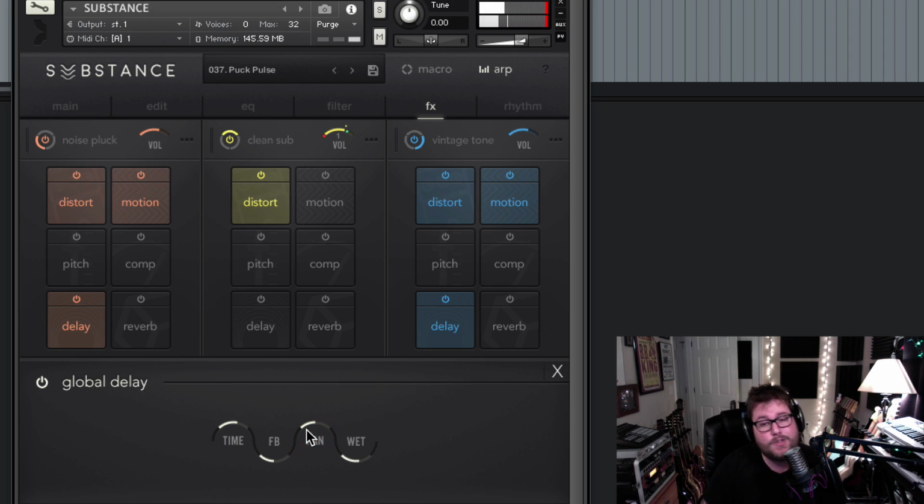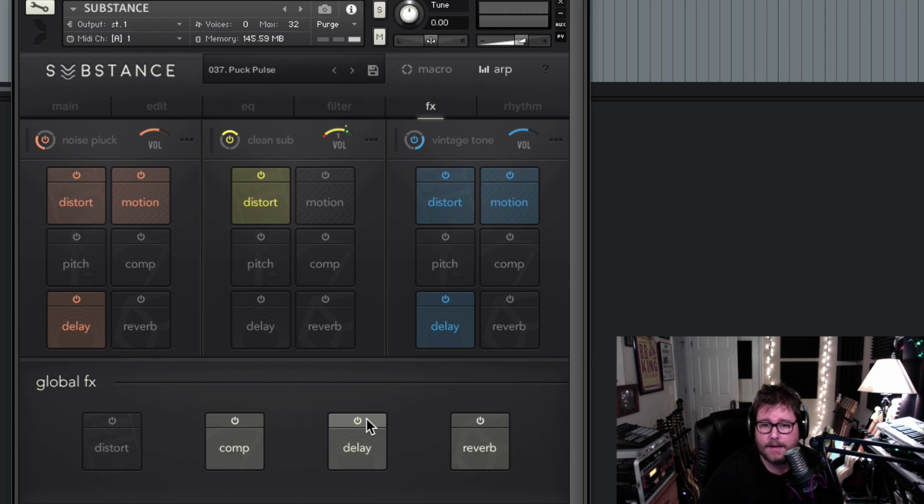And again, it's your usual suspects parameter-wise: the time of the delay, the feedback of the delay, which is also known as the repeats or the tails. We also have a pan knob here and a dry/wet knob, so it's just absolutely easy to dial in.